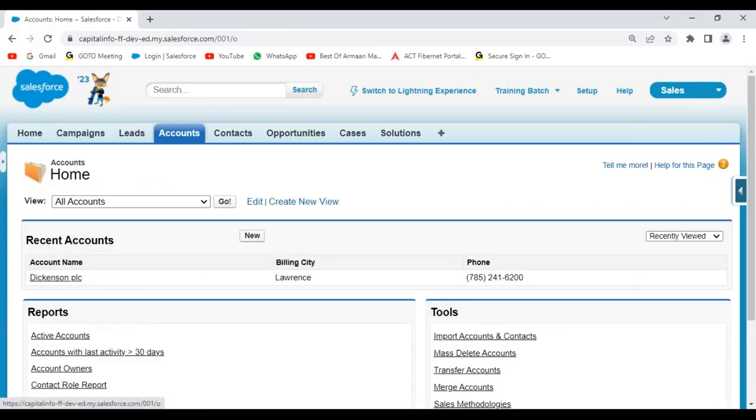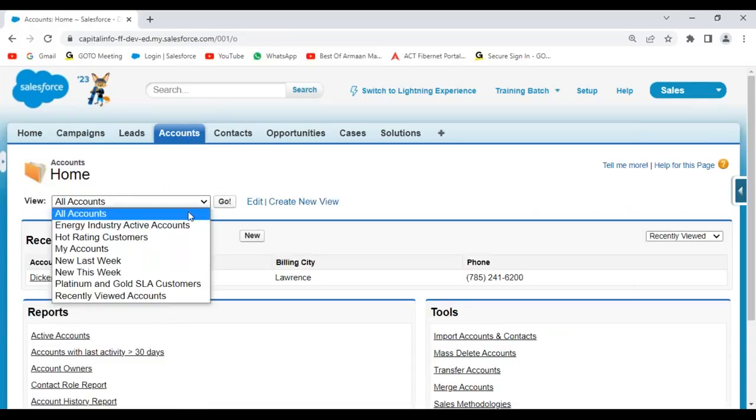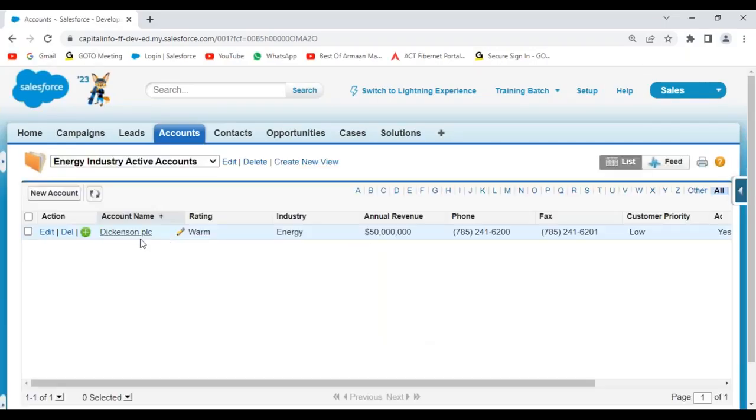That means we have prepared a matching record. Now let's go to that list view option or filter here. Select that energy industry active accounts. Will that record be visible or not? If it is visible, then my filter is working perfectly here. Now just select that. Now the record is visible here.